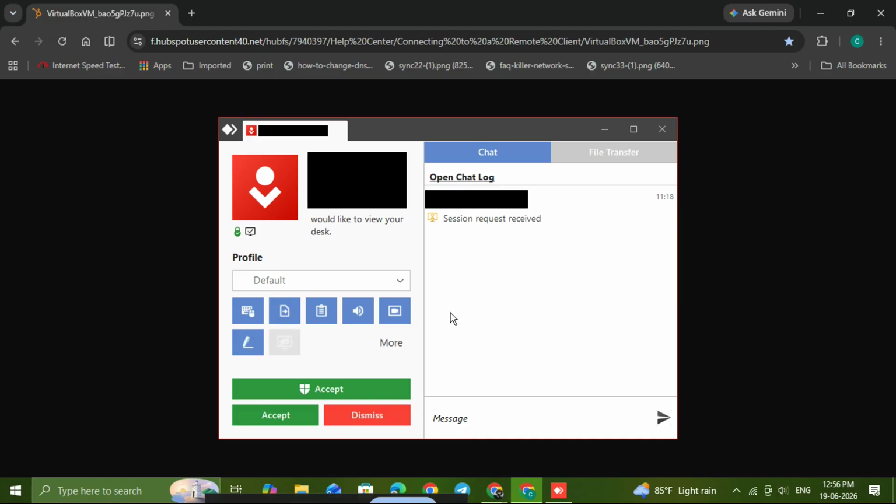Now let's test it. From the trusted device you just added, send a connection request to this machine. If everything is configured properly, a request pop-up should appear on your screen. When that happens, check the AnyDesk ID shown in the request and verify that it matches the device you added to the whitelist. This is an important security step because it helps confirm that the request is coming from the correct source. If the ID matches and you recognize the device, click Accept to allow the connection.